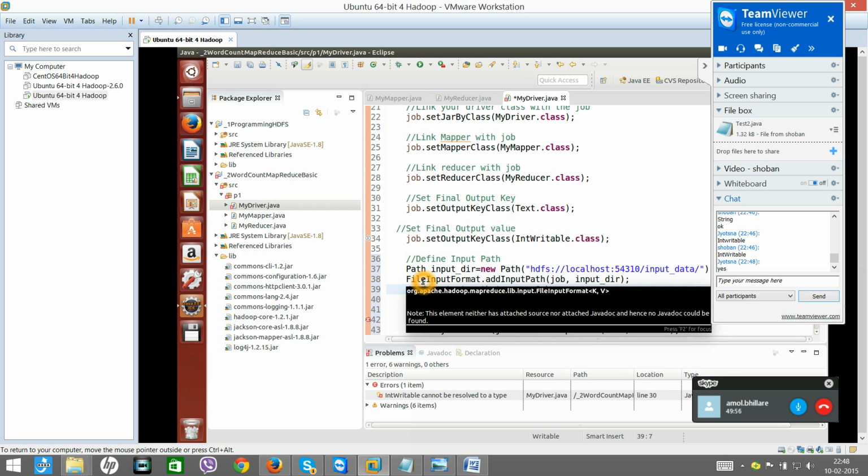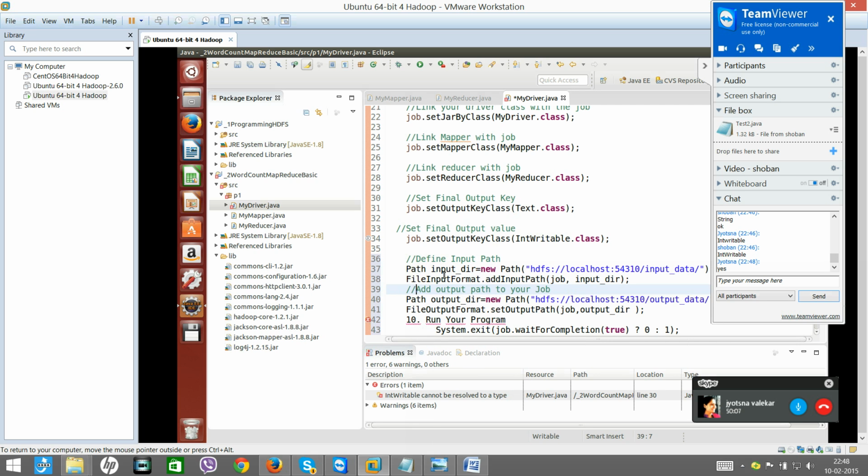Whatever program we write, we are going to work on some data. Apple, ball, there will be some file like index.txt or word1.txt. So you have to provide the input path: input directory is equal to new Path of HDFS some location. Now after this you say FileInputFormat.addInputPath. On this job it will tell, hey job, whenever you execute, take input from this location. We already discussed this path. In normal Java we say File, in Hadoop we say Path.